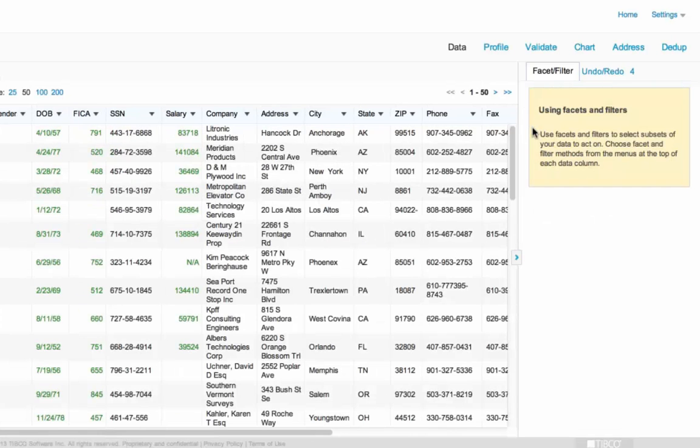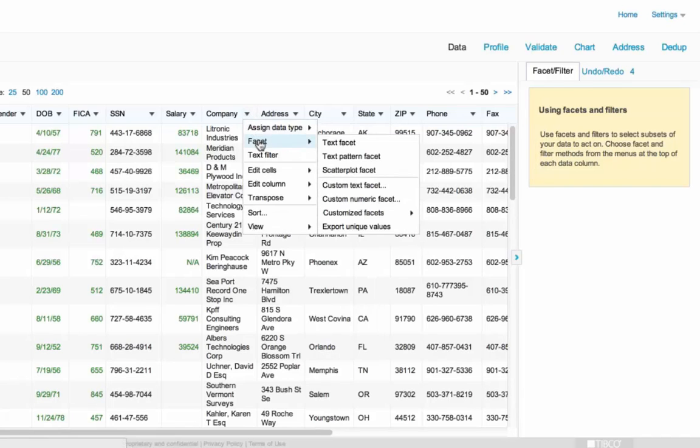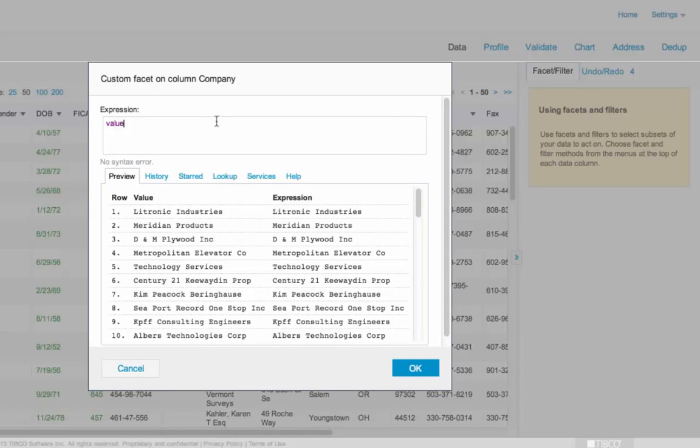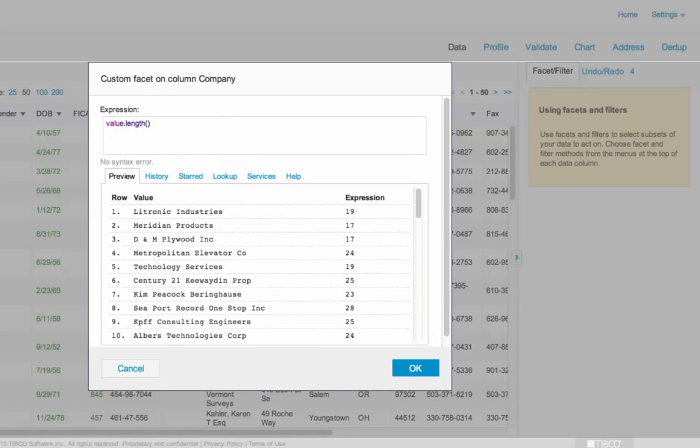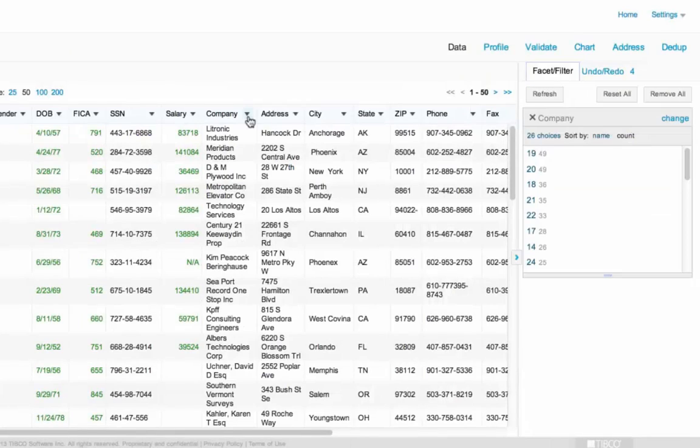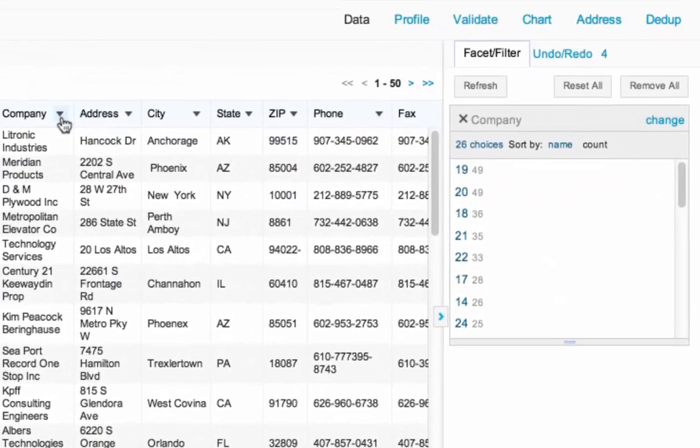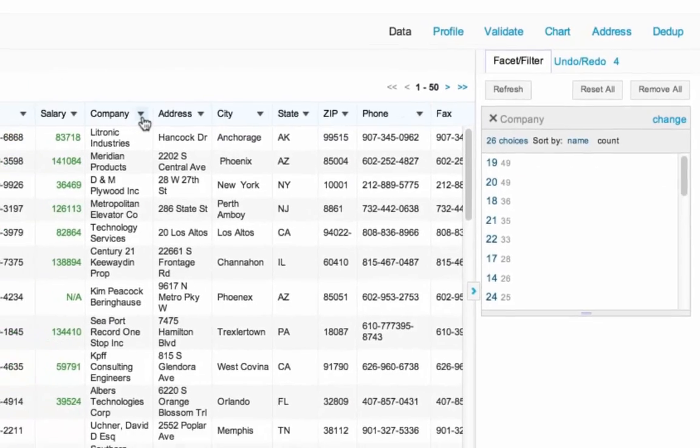Facets can also be defined based on calculated values. For example, we can have facets based upon the length of a text field. This type of calculated value is constructed by selecting the Custom Text Facet option, as shown here for the company column. The expression is set to value.length. Once entered, it displays the various lengths of company name values, along with the number of occurrences of each length.